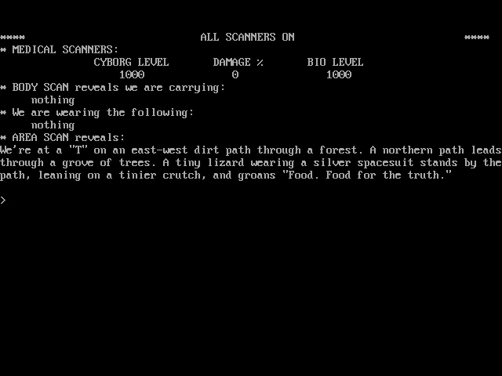So we're starting off the game. We're at a T on an east-west dirt path through a forest. A northern path leads through a grove of trees. A tiny lizard wearing a silver spacesuit stands by the path, leaning on a tinier crutch, and groans, "Food, food for the truth." Very cryptic.